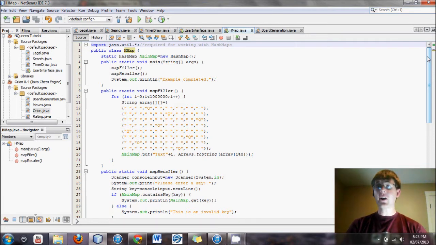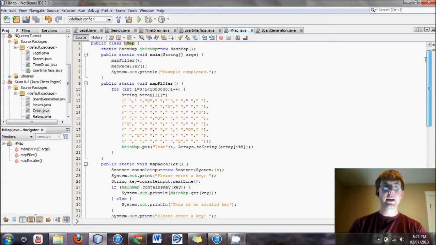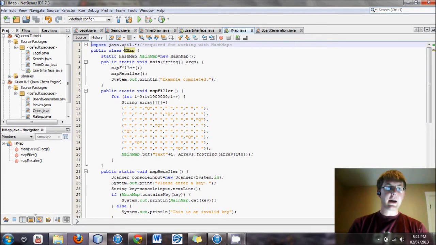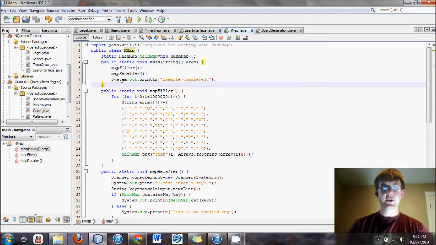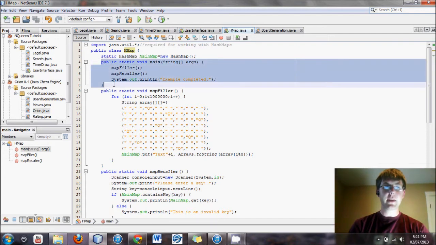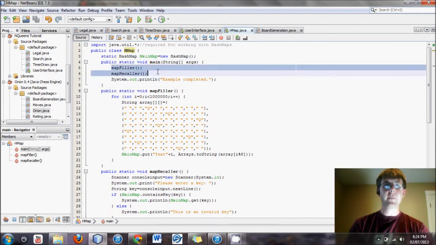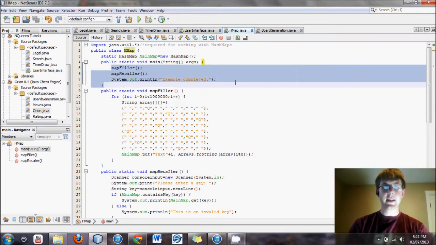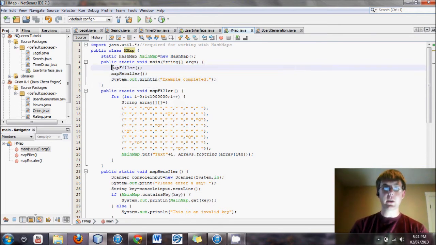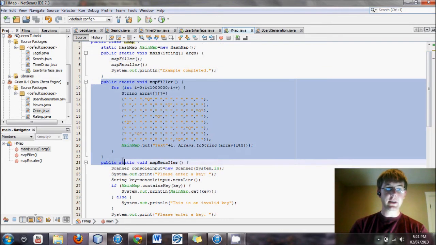So let's get started. I've started out with a bit of an example here. I've created a class called HashMap or HMap, and don't feel you need to write this down, but just look at it as a bit of an introduction to the way things could work. So I have a main method right here, and it calls map filler, and then map recaller, and then it says example completed. So let's start off with looking at this map filler.